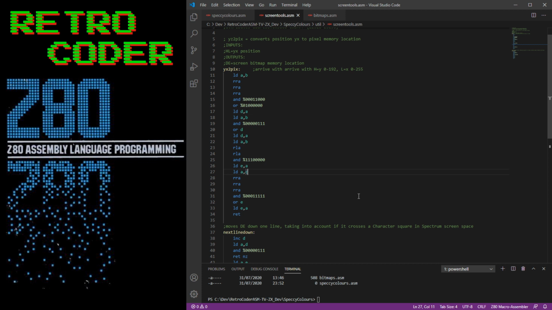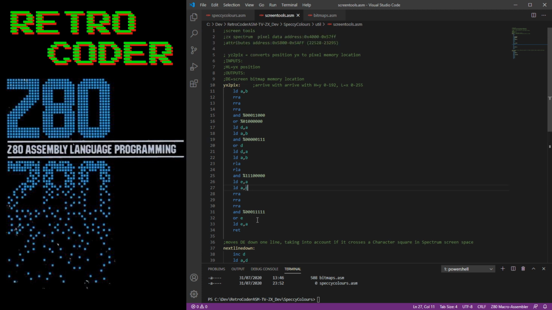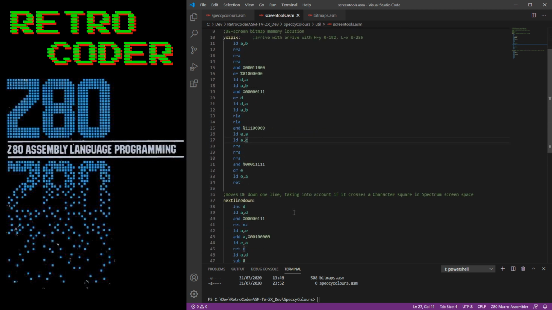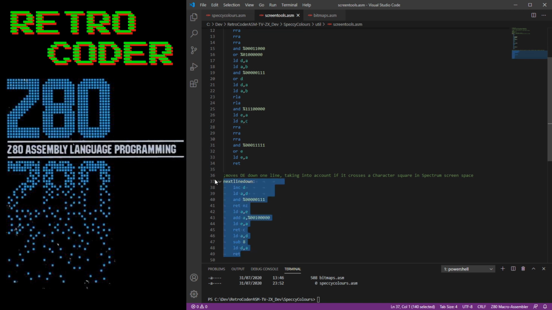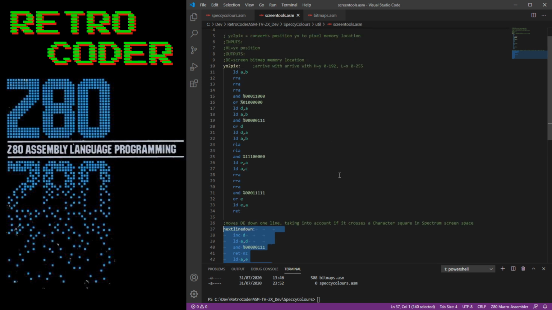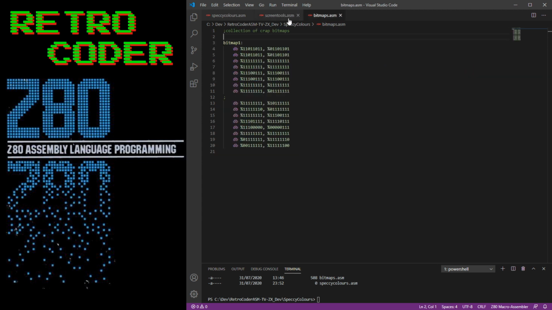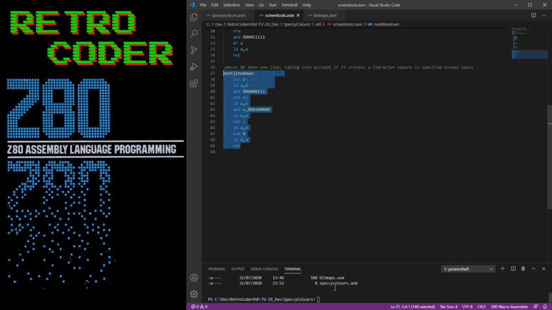Eventually you'll learn how it works, you'll understand it. And the beauty of it is you don't need to right now, but it works in conjunction with this, which checks, it moves down a line, and also checks whether you're crossing a character cell. Anyway, that's enough of screen tools. So you've got bitmaps and screen tools. Screen tools is inside util.